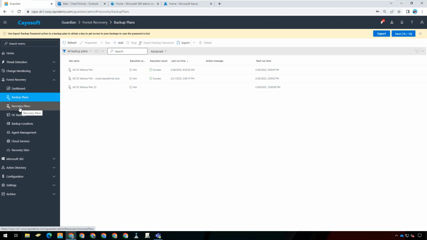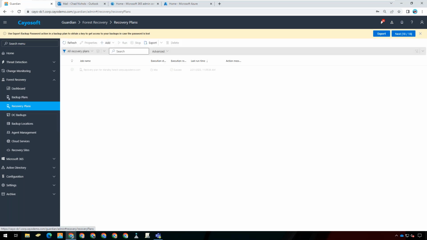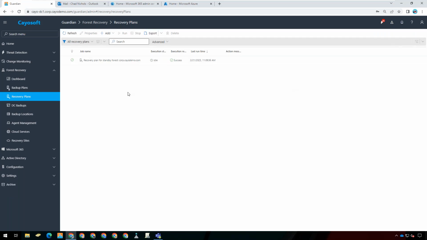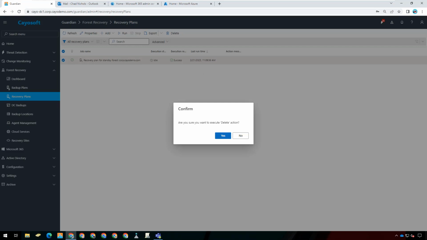Next, let's talk about recovery. Recovery is where we like to really set ourselves apart. Instant forest recovery, we're going to start with that because I'm actually going to do an instant forest recovery while we wait. I'm actually going to get rid of this job. I'll start a brand new one.